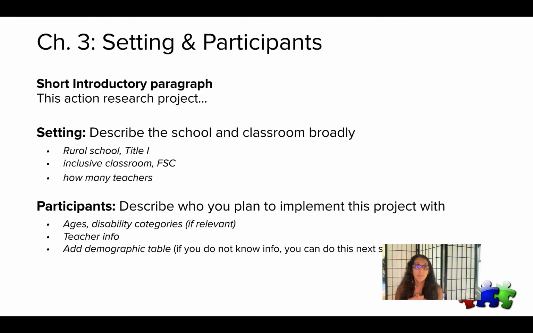Then you're going to talk about the setting where you might be actually doing the project. For example, I'm going to be doing this project in an inclusive classroom, an FSC setting, a resource setting, in my complex area, office, wherever. And then you might describe other demographic data about your setting. For example, how many teachers are there? How many ELL students? How many students with disabilities?